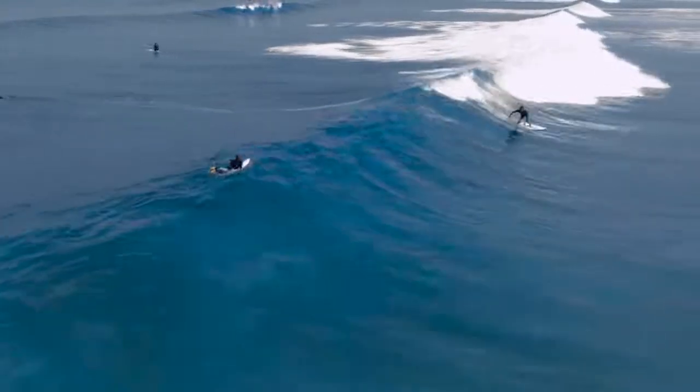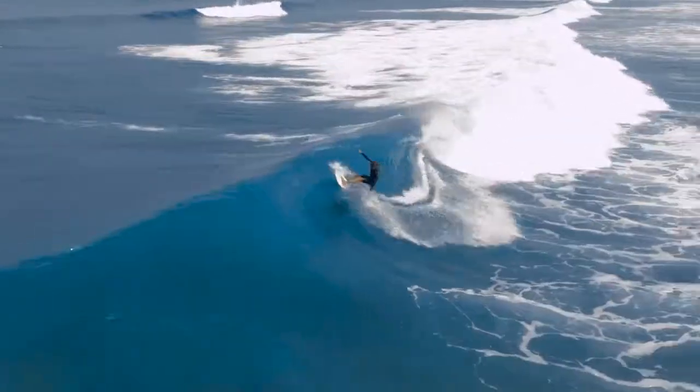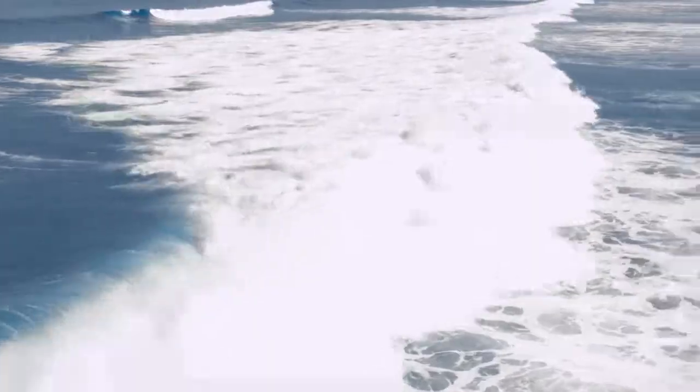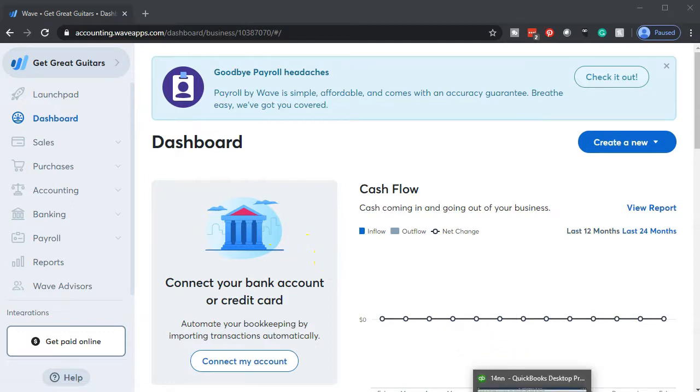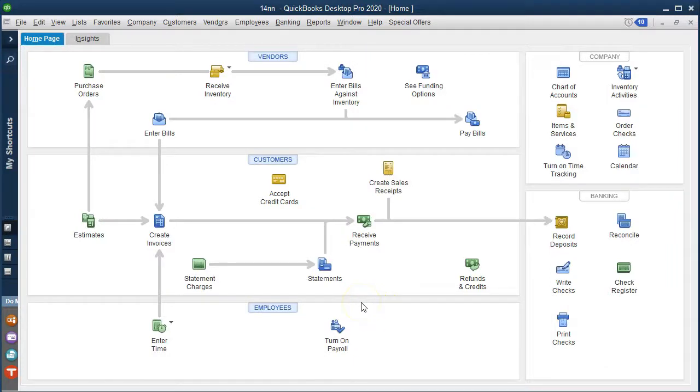So get ready because we're dropping in to Wave. We are in our Get Great Guitars dashboard within Wave. We're going to be jumping over to a flowchart. That flowchart is actually on the QuickBooks desktop version, but we're just jumping over to QuickBooks desktop to think about the flowchart and how the bank feed transactions will fit into that flowchart.